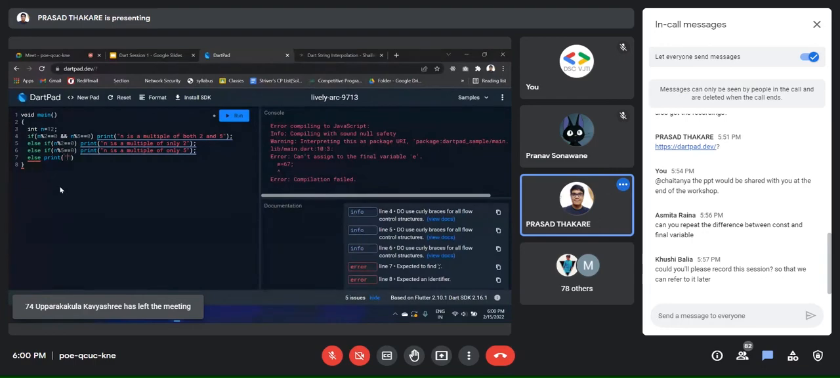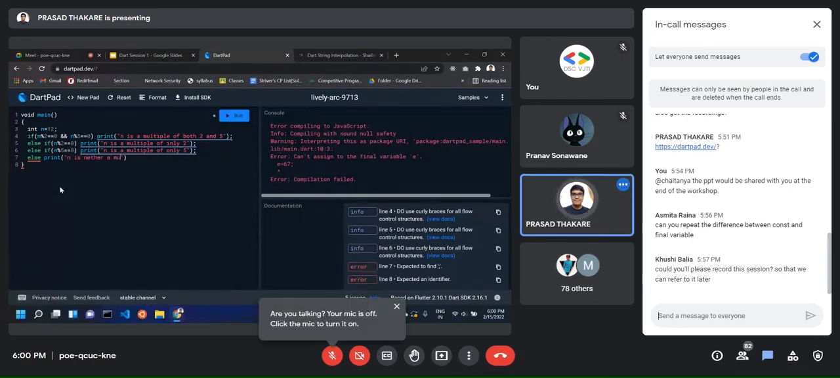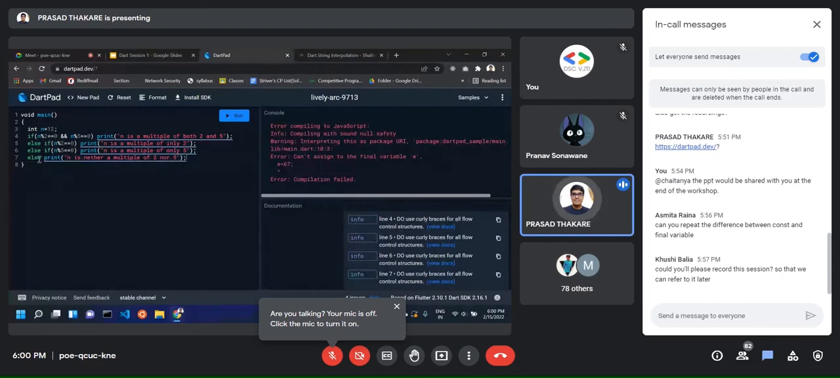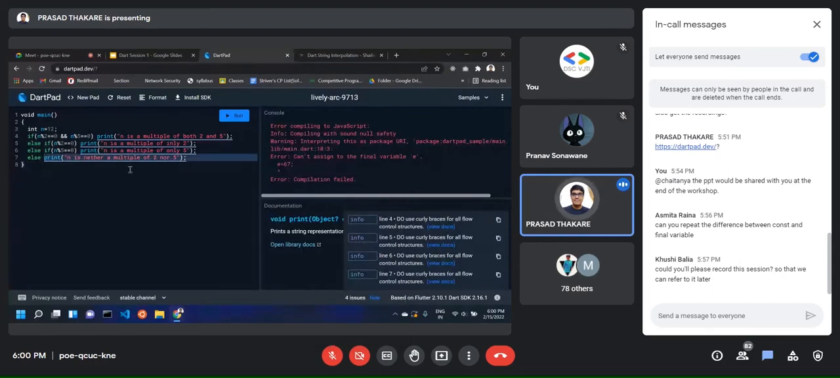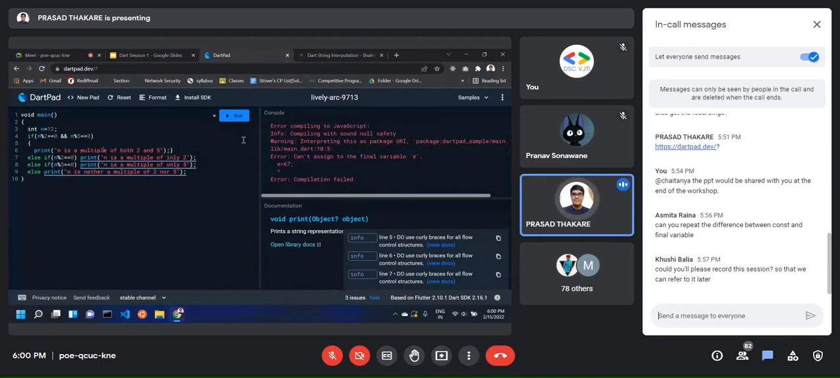And if none of these conditions are true, that means n is neither a multiple of 2 nor a multiple of 5. So I can print this. Or 5. So for now, the only code I have is a single statement. So there is no need to give brackets. But in case I have multiple code statements, it is necessary to give brackets.